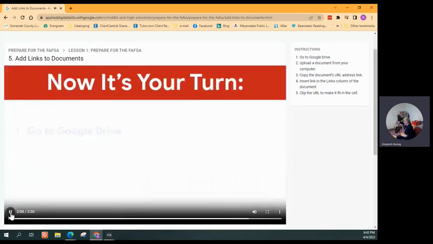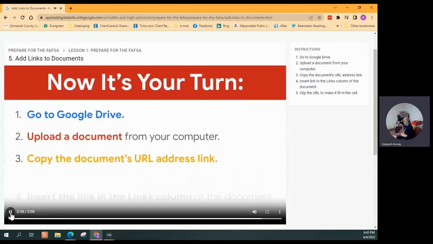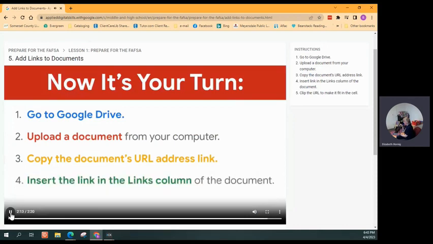Now it's your turn. Go to Google Drive, upload a document from your computer, copy the document's URL address link, insert the link in the links column of the document, and clip the URL to make it fit in the cell.